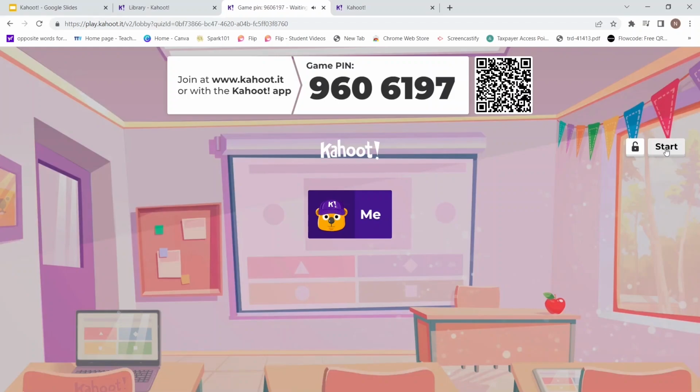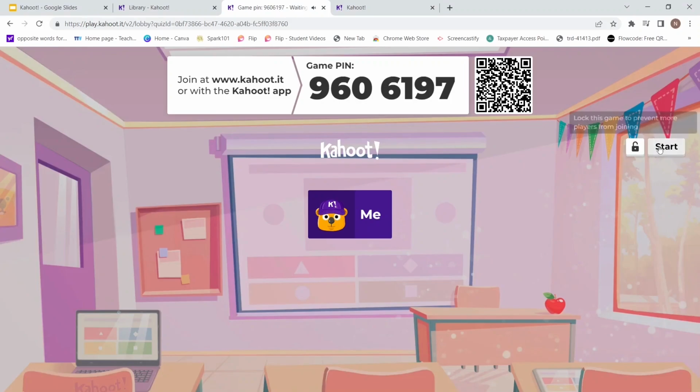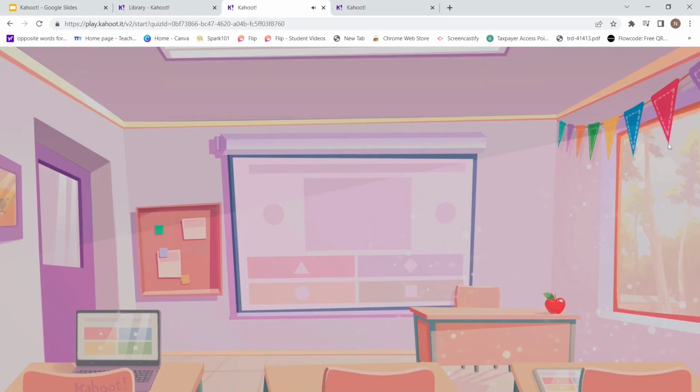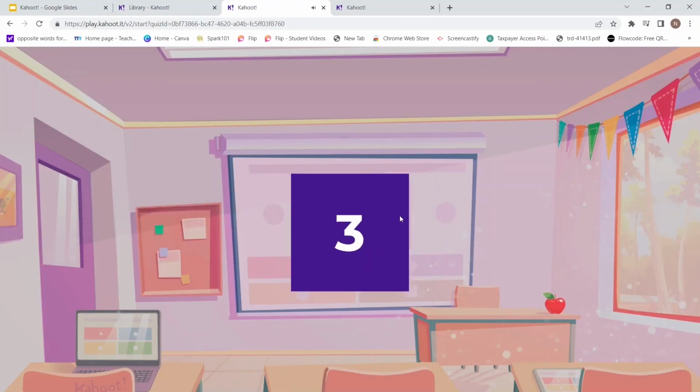So I'm going to be going back and forth between the overhead view and the student view. So right now I'm in the overhead view. Here's the student view, just sitting here waiting for me to start the game. Okay, so I'm going to click on Start. Here's the title screen.